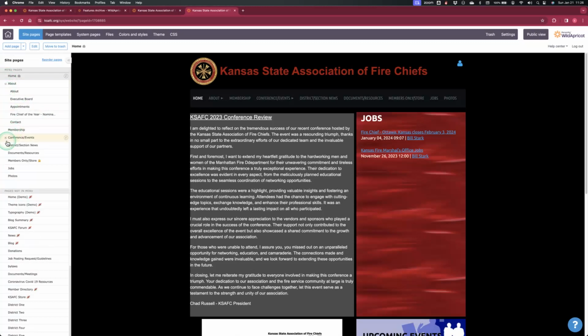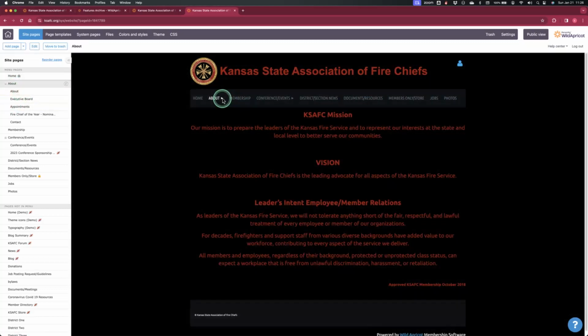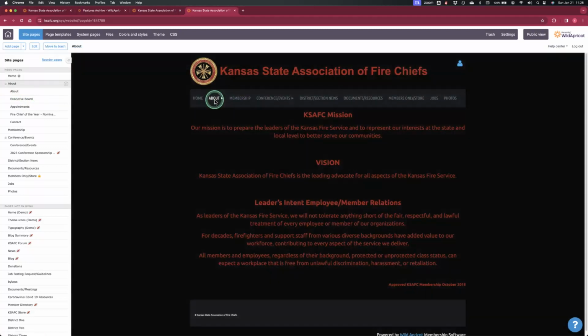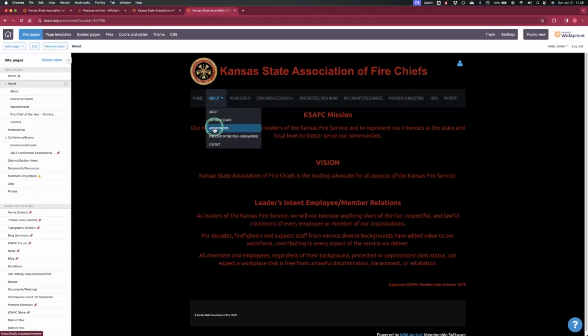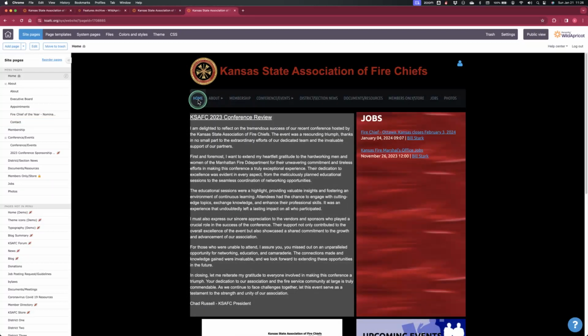And then you can expand these. These match up to here. So if you go to About, for example, About, Executive Board, Appointments, Fire Chief, they're over here: About, Executive Board, Appointments, Fire Chief. So that's how web pages work. It's pretty straightforward, but web pages are not hard to maintain. It's just getting content from people. So just to tell you how we built the web page, it's got home, just our main page.